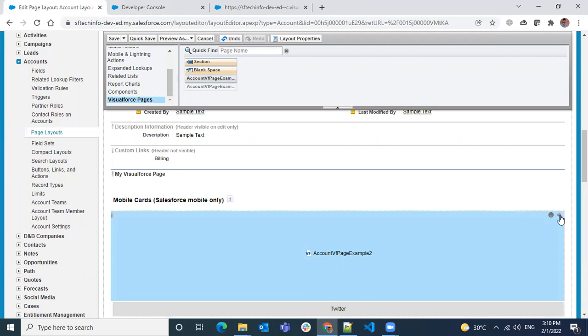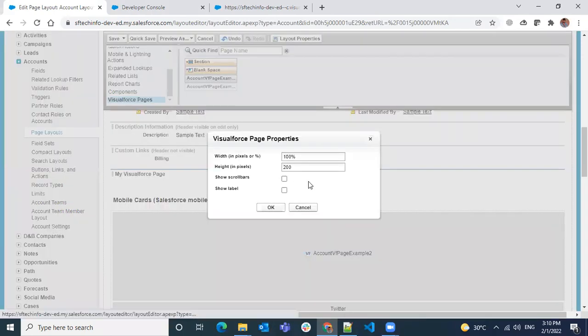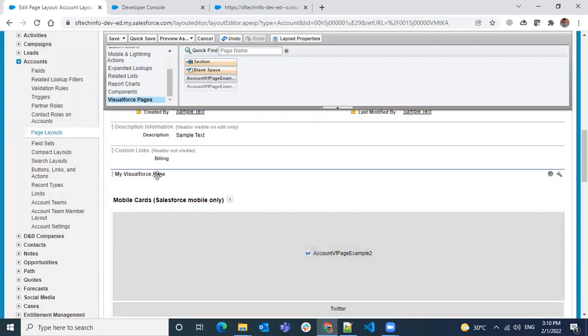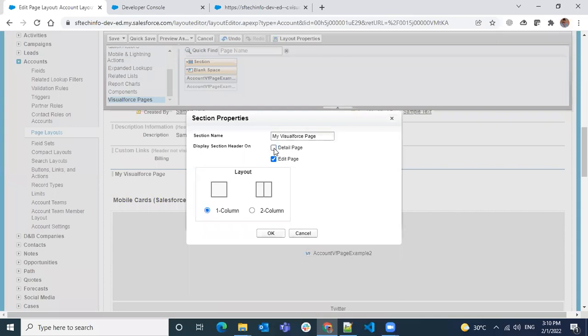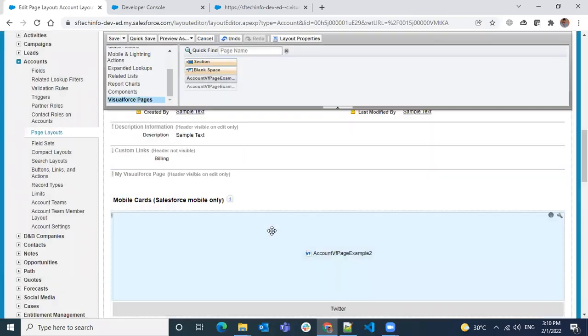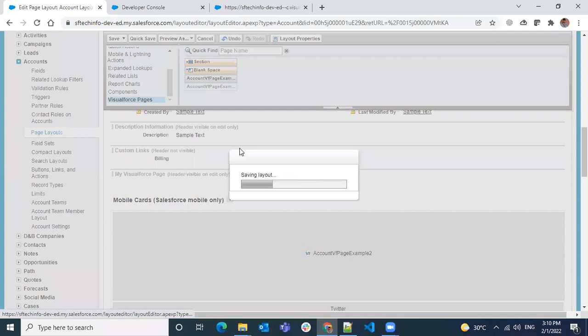Here, show label, show scrolling 100%, not this one. So in the section we have, right? In the section we can control. We want to see this only in the edit page. Okay, and do a save.